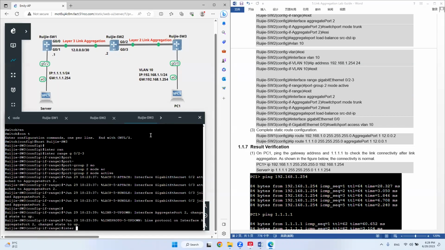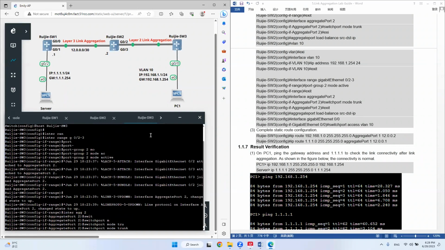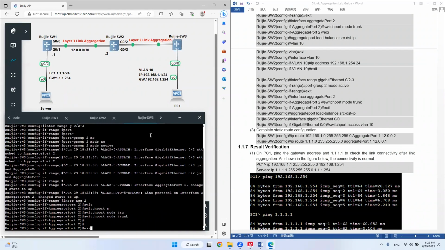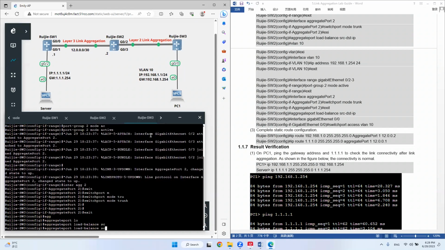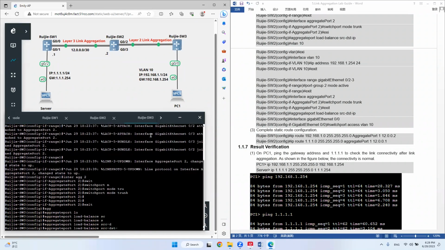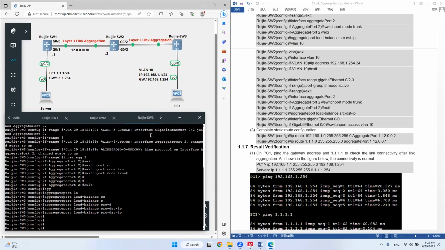And another one is you have to change some trunk configuration on the link aggregation interface. Aggregate 2, you have to switch the mode to become trunk. Okay. And exit to set the interface load balance for source, destination, IP. Okay, and this is a configuration to connect with switch 2, but switch 3 also connects with our PC.